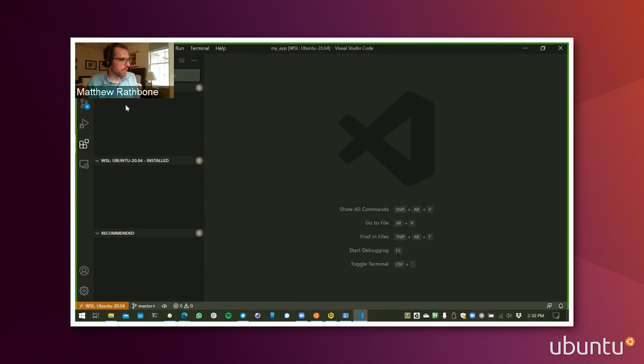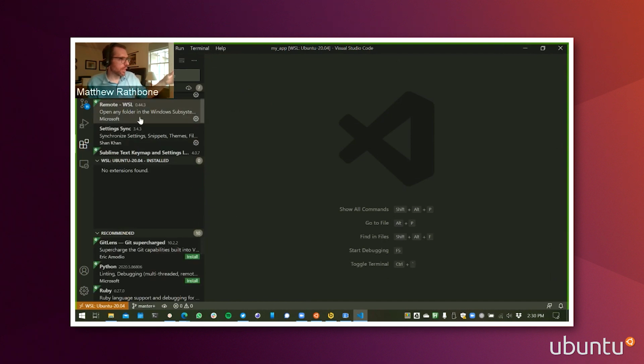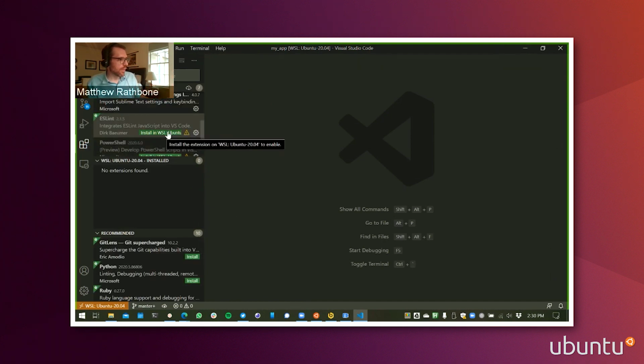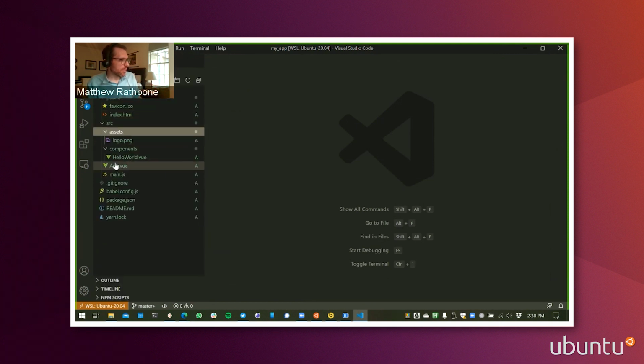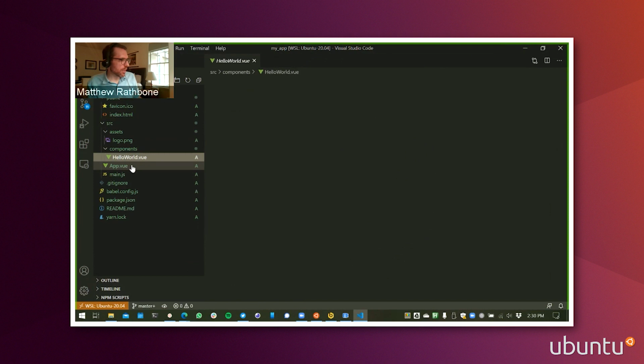Now the negative of that is you have to install all of your plugins again inside of that container, but other than that, it just works normally. So this is the Vue app that's got set up.